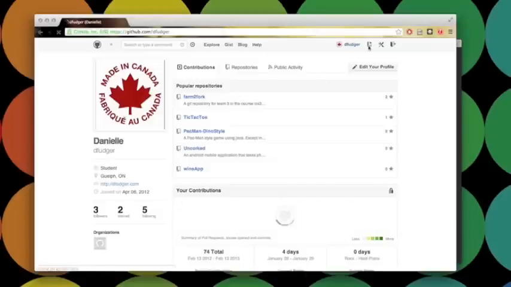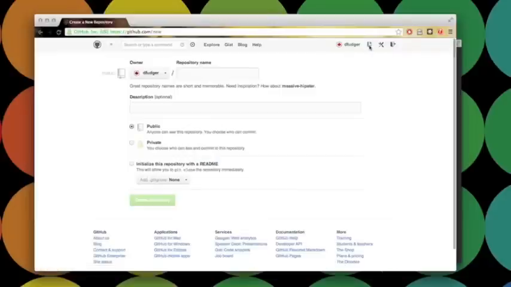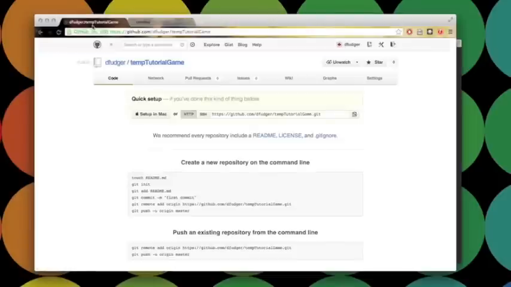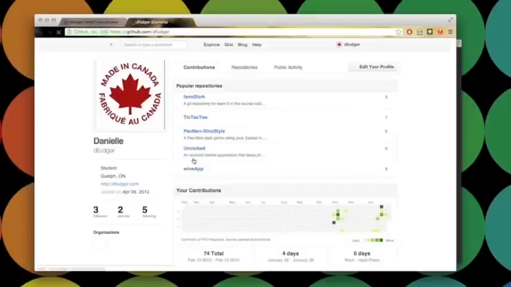So what we're going to do is from here, I'm going to click Create a New Repository from the GitHub website. We're going to give it a name. I'm going to call it Temp Tutorial Game. And then we're going to make it public. You can make it private so only you and certain people can see it, but that's not really necessary. So you create the repository, and now the repository has been created on GitHub. So if I went to my main page, you would now see the temp tutorial under my list of repositories.